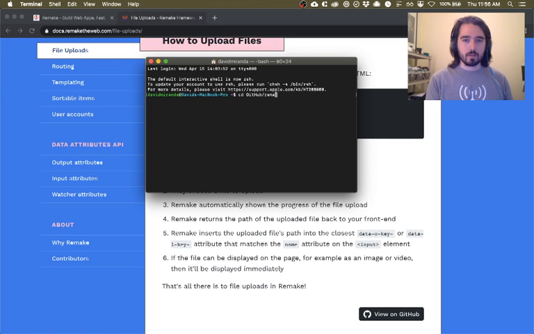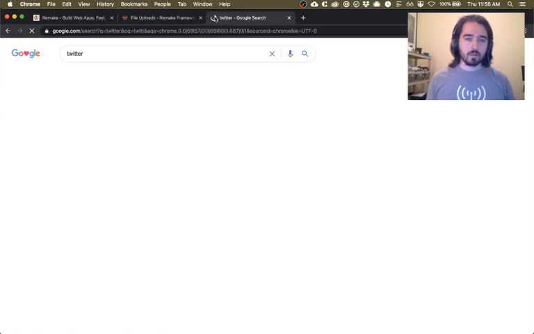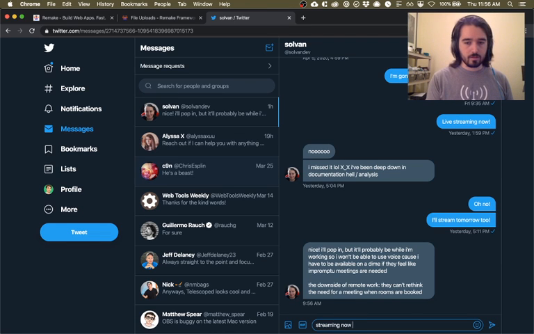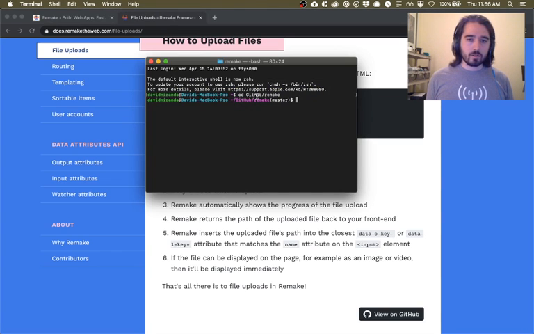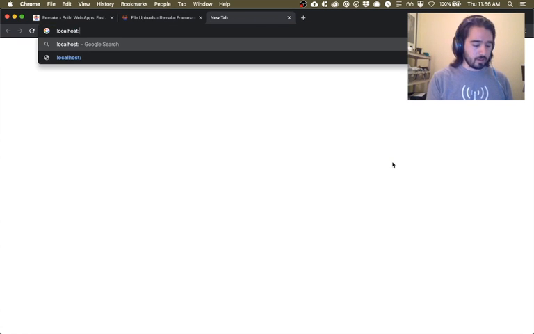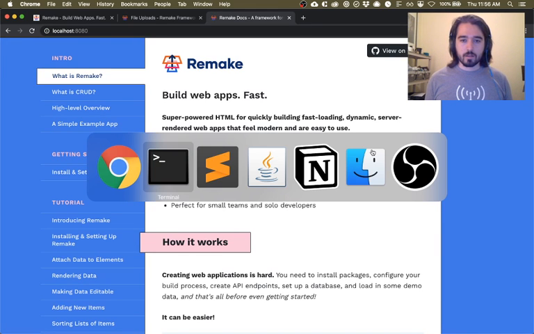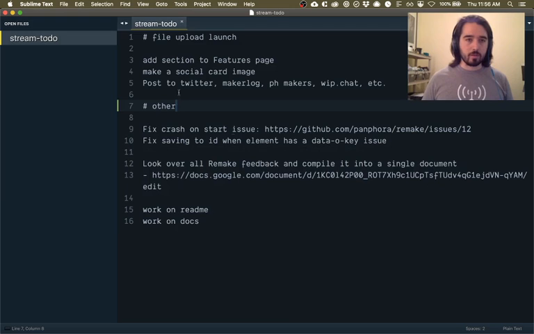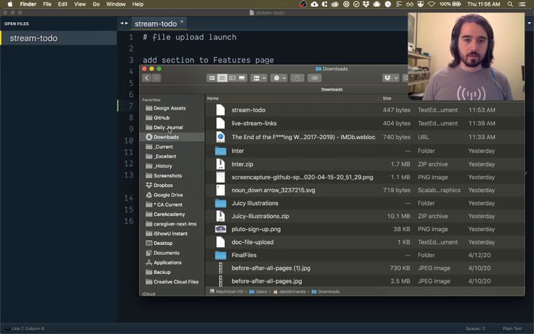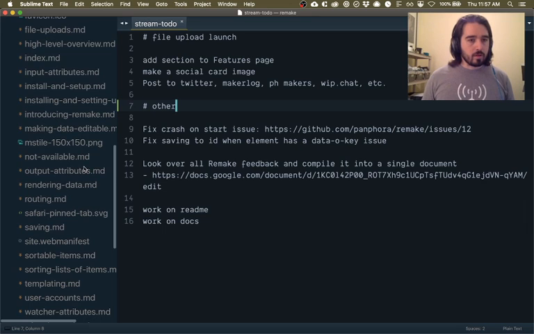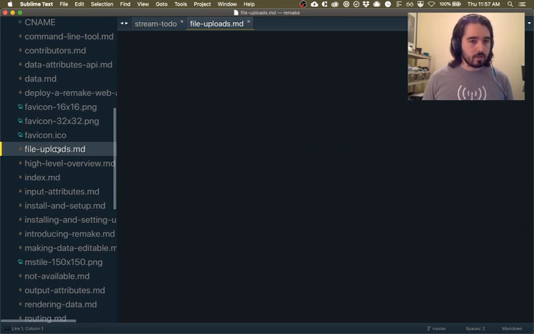Go GitHub and Remake. Oh, actually, I forgot to tell one person that I am streaming. Okay. So we're in Remake. We're going to do npm run site serve. And that should give us localhost 8080. And now we can go to the same page, file uploads, and we can open this in our text editor. Let's open up Remake. And we'll go to file, already got it, file uploads.